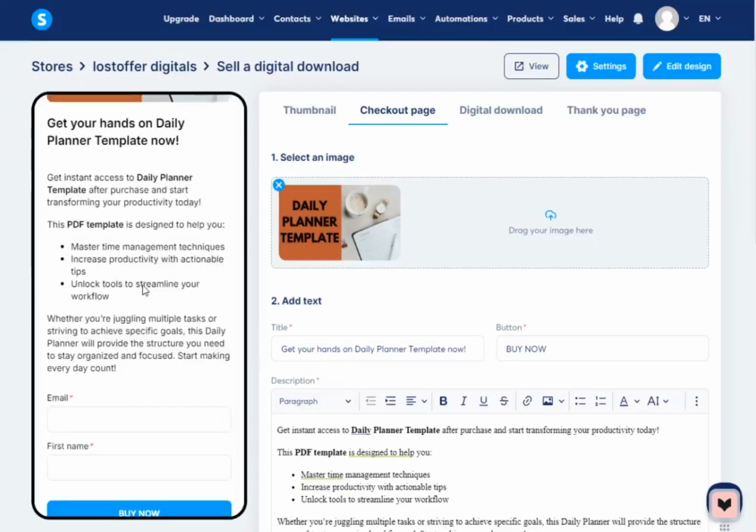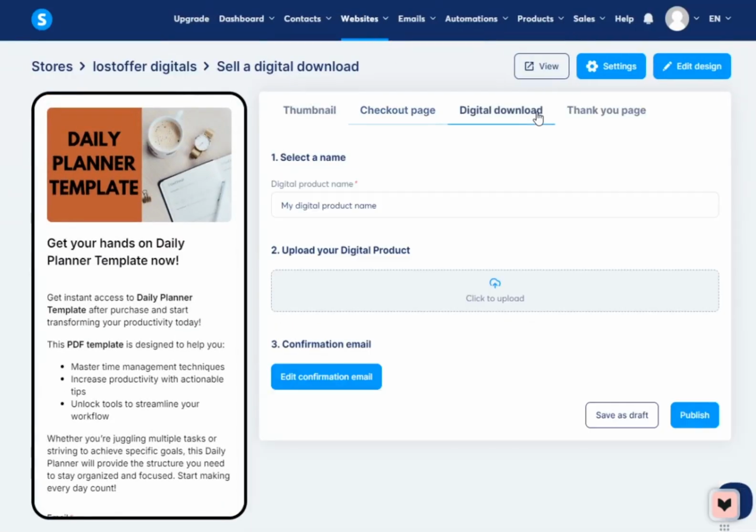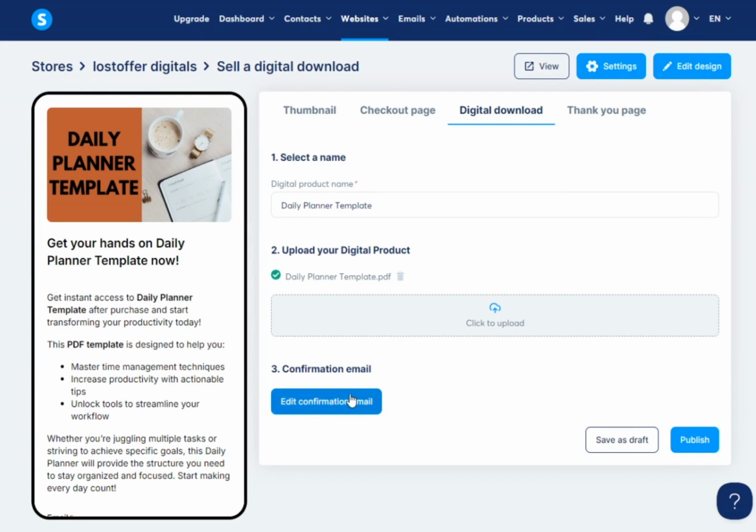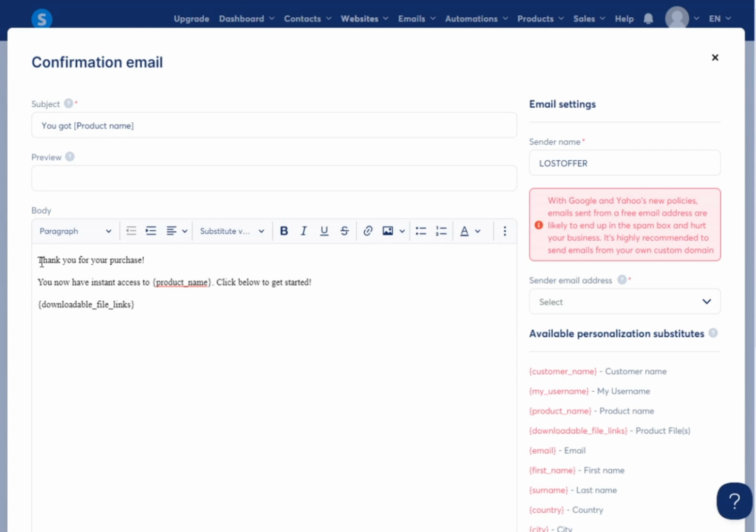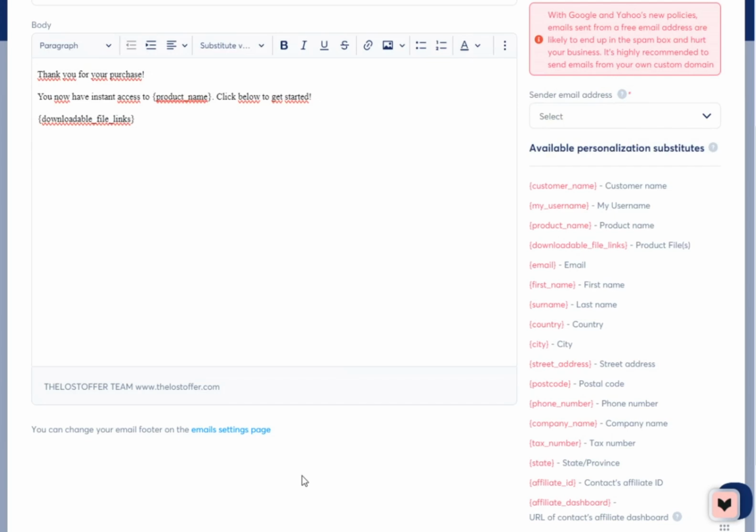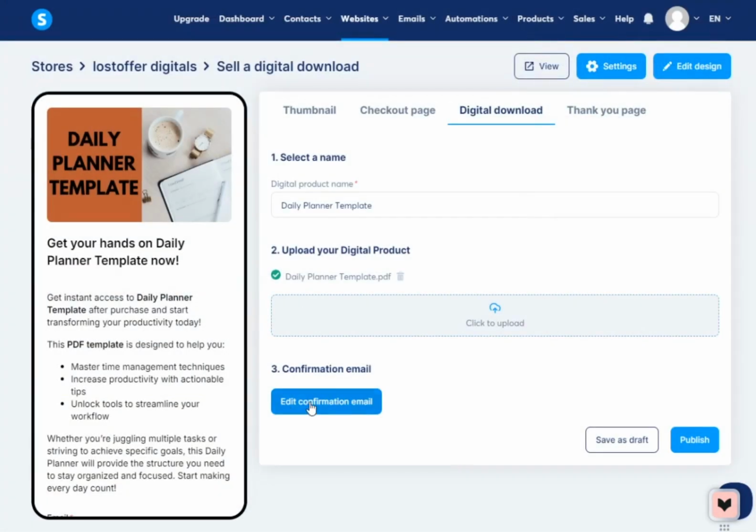Now let's move on to the digital upload. Fill in the digital product name field with something like Daily Planner Template. Click to upload your digital product, for example, a PDF. Next, click Edit Confirmation Email. Add your product name in the subject field and modify the email body if necessary. Just keep the downloadable file links text unchanged. Then hit Save and Save Draft.